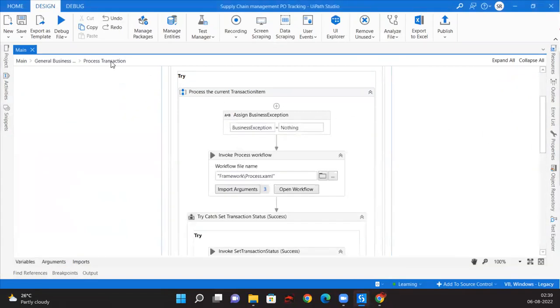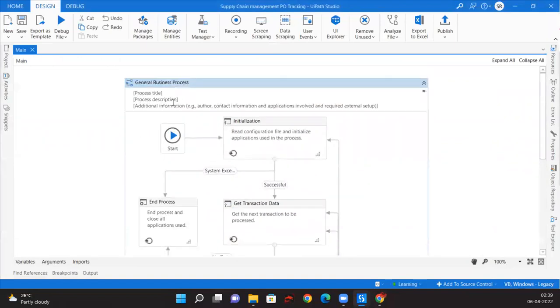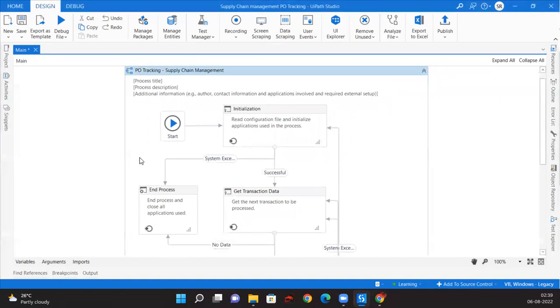Before doing that, what I prefer is to rename everything properly, as per the business practice. So instead of saying general business process, we'll write the process name: PO tracking hyphen supply chain management. So we are doing this, and the process title is purchase order tracking. Whatever the process name we have, we will be writing that.